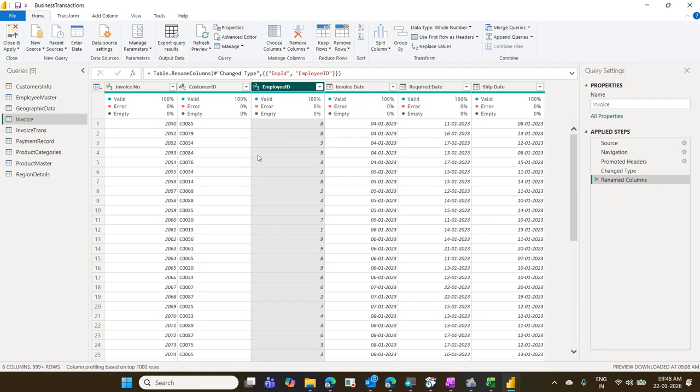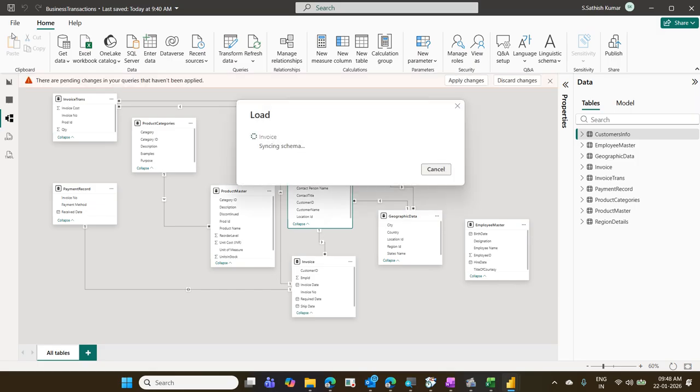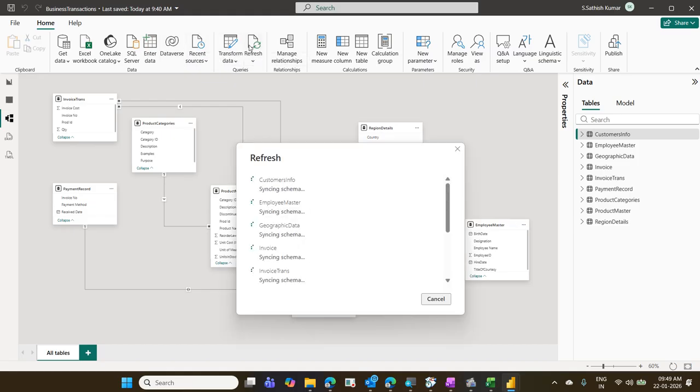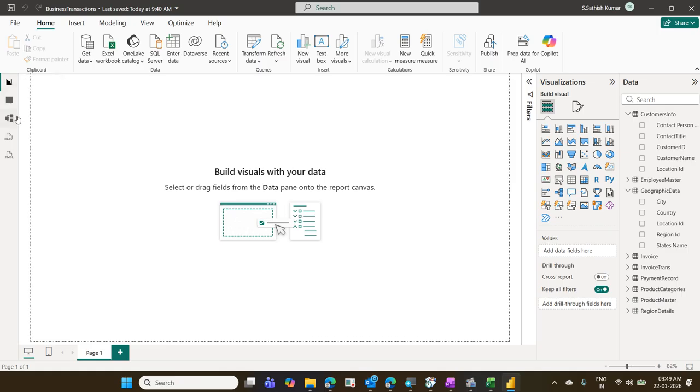So I'll close and apply here. Yes, it's loading to Power BI. The only change we have made is in the invoice. Now you can see it has changed here. I'll refresh. I am just refreshing it. Maybe I'll go and come again. It's taking some time, maybe. Or I will do one more thing.